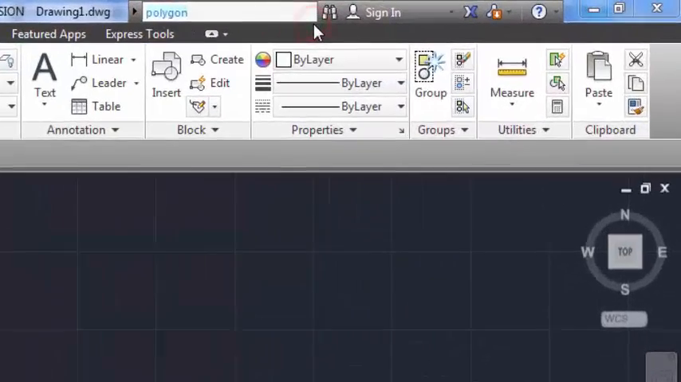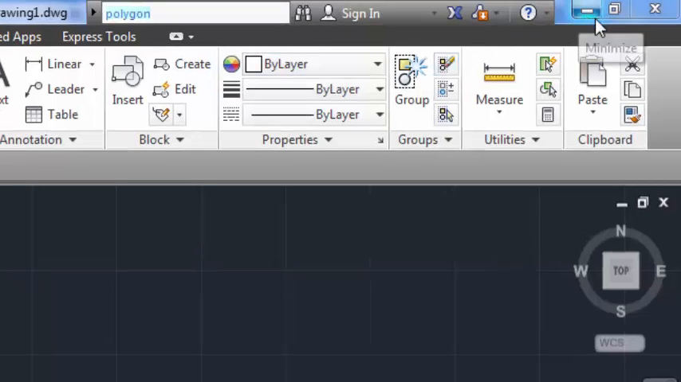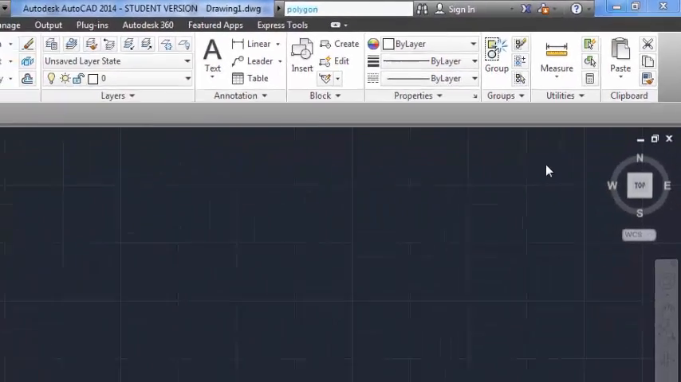Okay? These three buttons at the top here, minimize, maximize and close, refer to the entire application of AutoCAD, whereas these three, the same controls down here, refer to the specific drawing that we have at the minute.